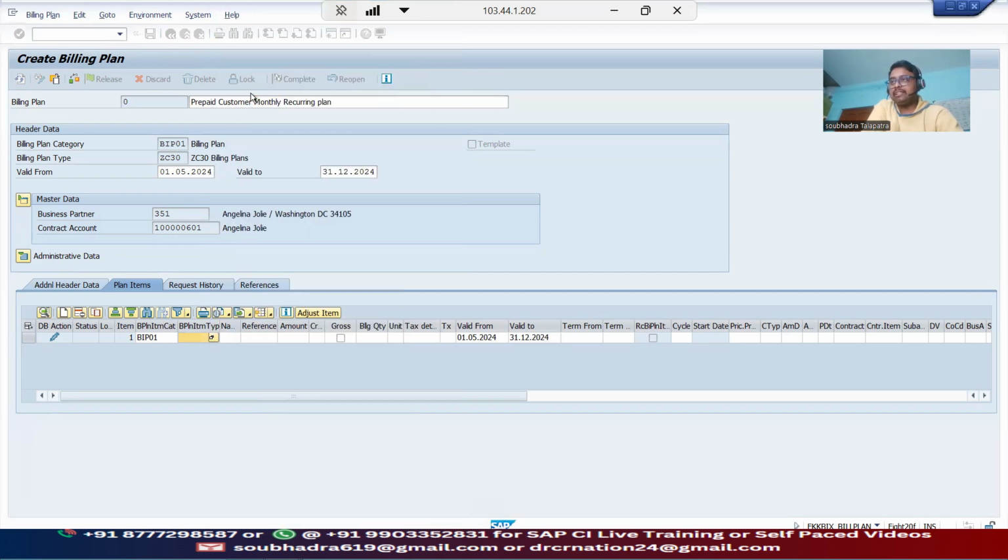For that, I have created a ZC30. This is the one-time charge. Here you can mention the amount. Say the amount is 25 USD, and there is no valid-to because it's a one-time. The valid-to will come into the picture for recurring.